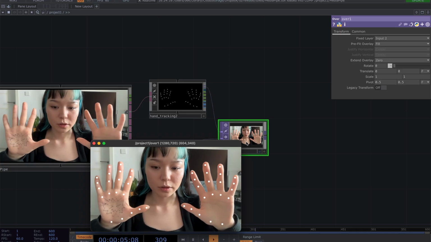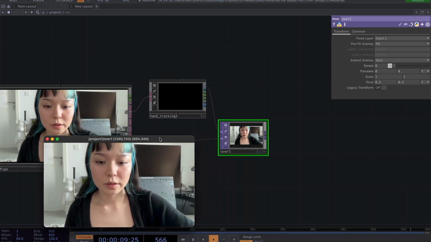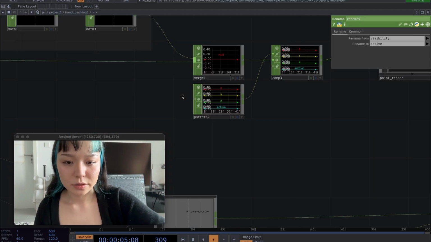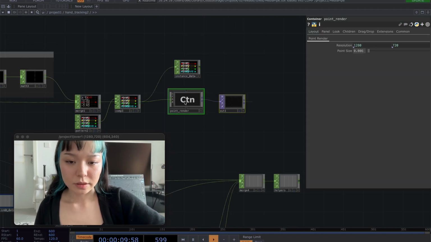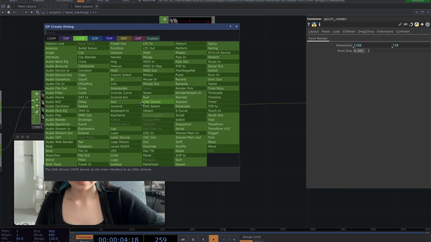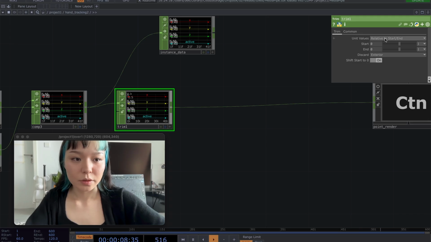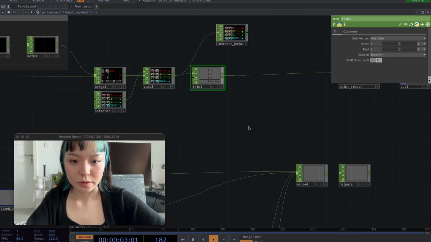Now we have all our joints as points, but we need only these 4. To do that, select hand tracking, press I to go inside. Select these two and move them to the side. Right click, insert trim chop. Put it to absolute, copy and paste.